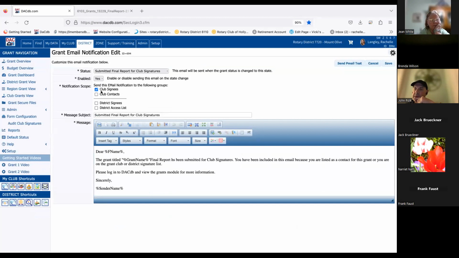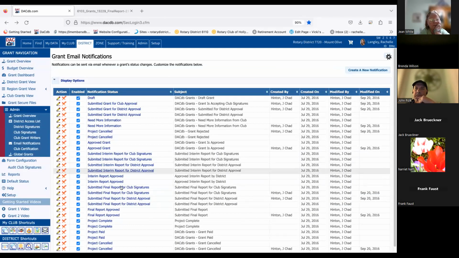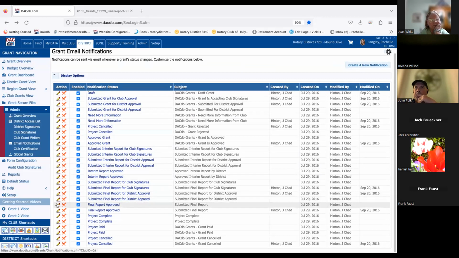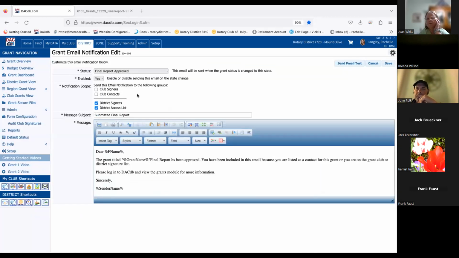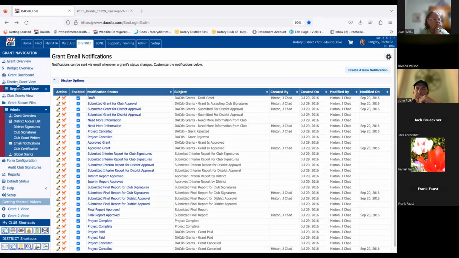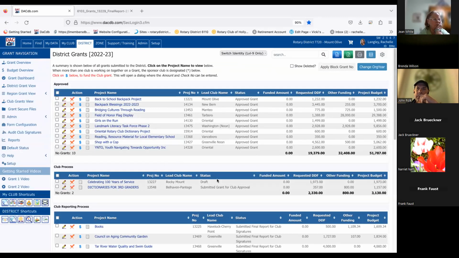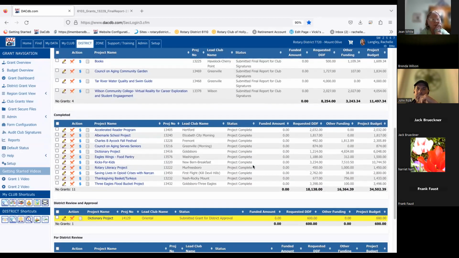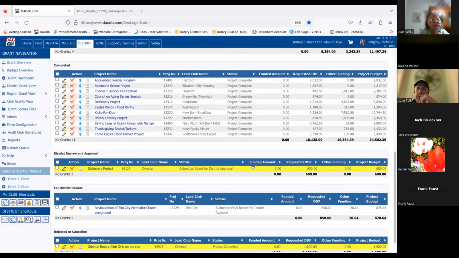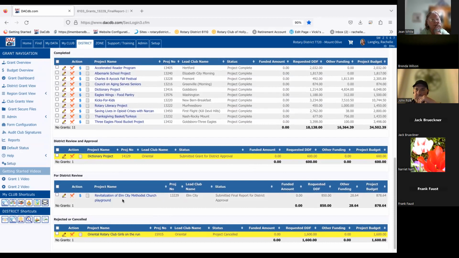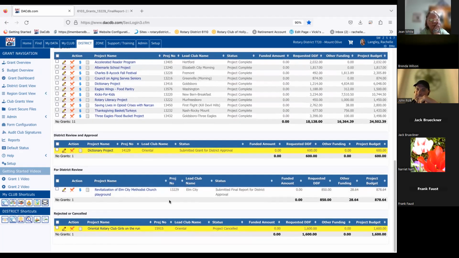Yeah, club signees, that's where that's going to. You'll go back to the district grant review. I think we can see that they've been submitted. Yeah, it's for a new signing problem. There he is for district review. Now, I don't know about Wilson, because they're having issues with assignees too.